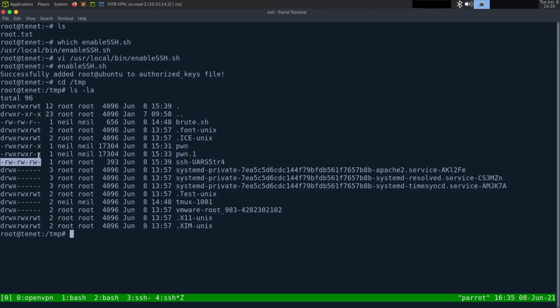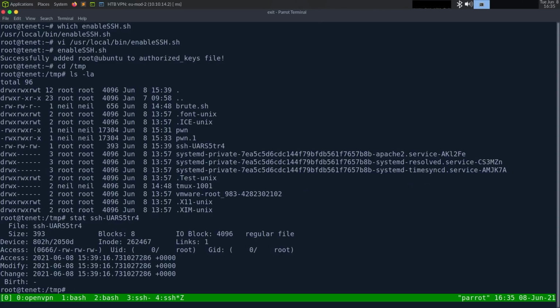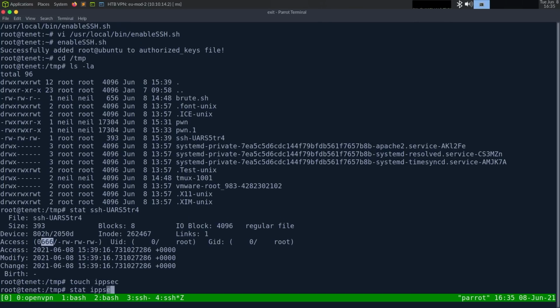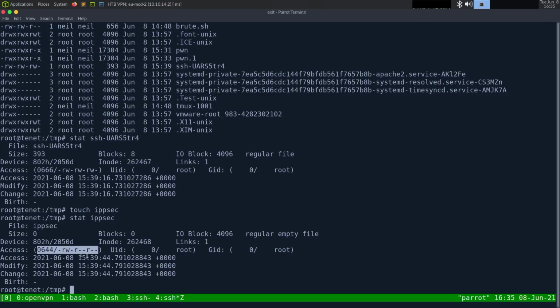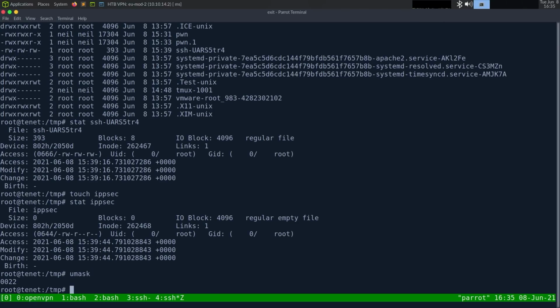I think 0 and umask may not be able to do read write execute. So it may just be 666. Well, it is 666, but if I stat SSH, we should be able to see, yeah, 666. If I touch ipsec, then stat ipsec, we can see it is 644. So the umask here would be 133 probably. So if I do umask or 022, so 0, so it's 6, and then 22, so it's going from 6.